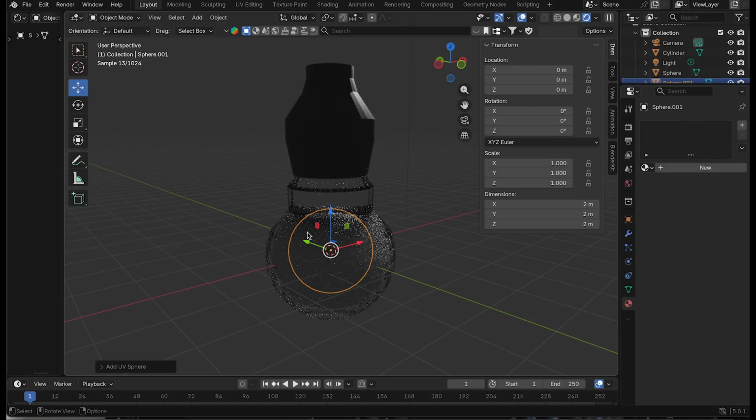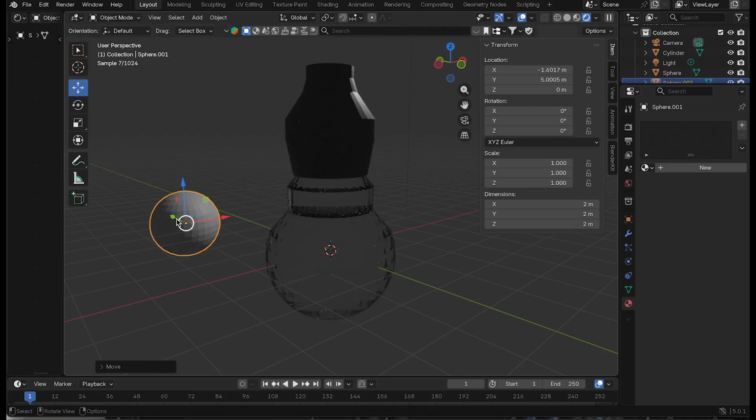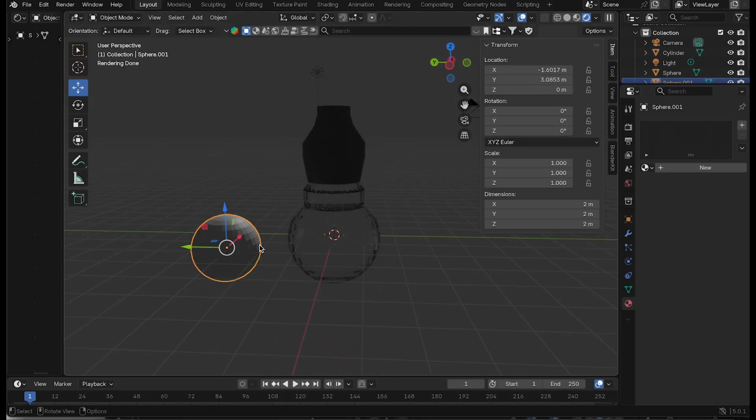So now I go to Shift A and I get a mesh. I accidentally got a plane, but we need a UV sphere. And now we're gonna essentially create the light inside our light bulb. So I'm just gonna be resizing the sphere and making it slightly smaller.